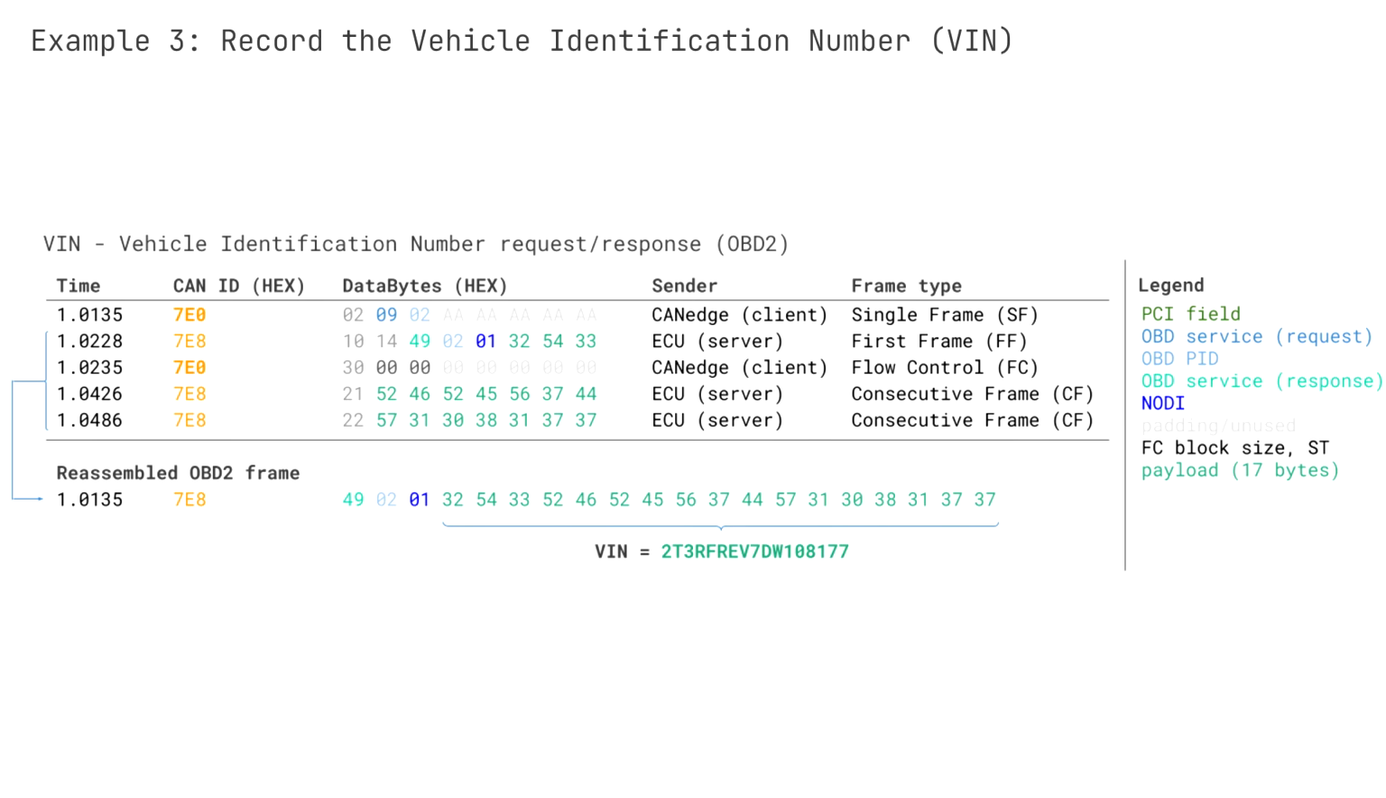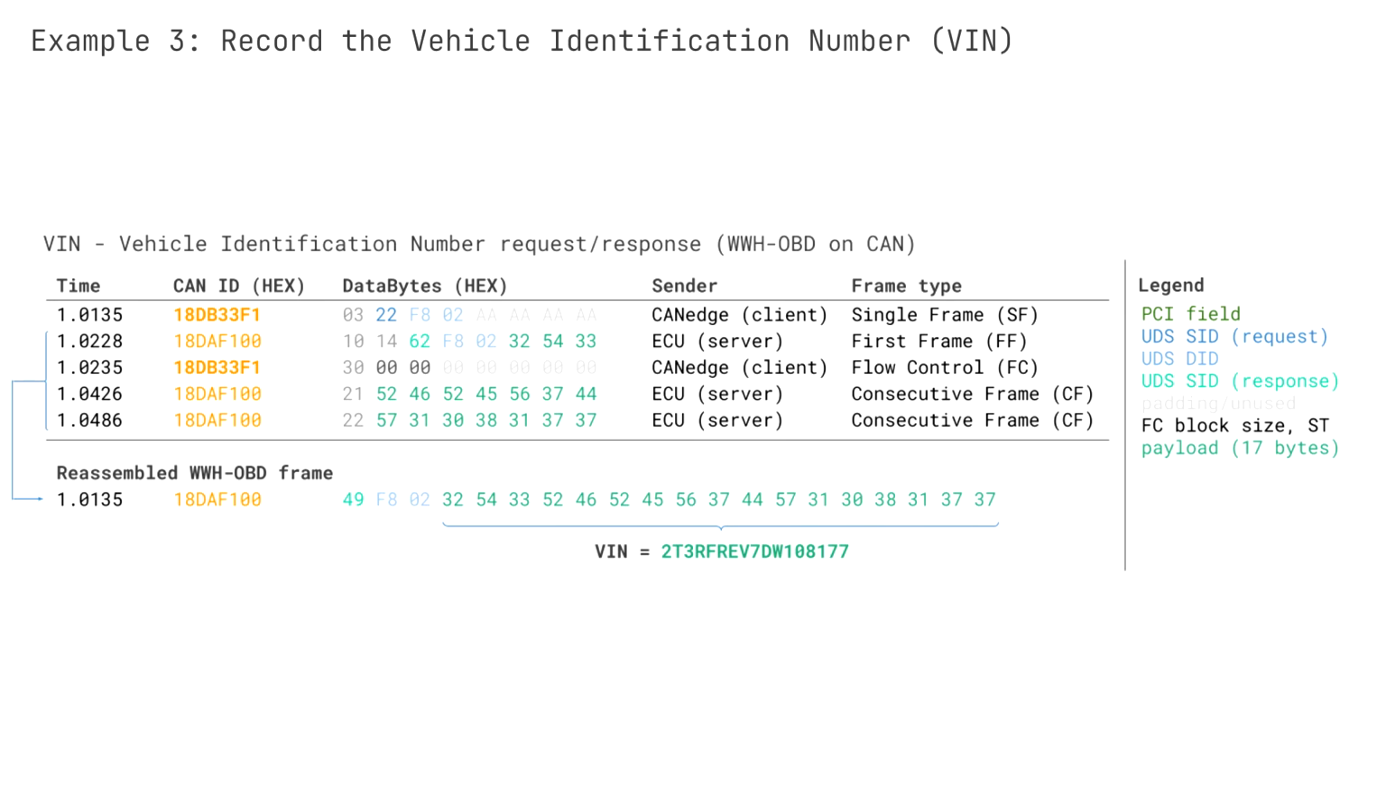The vehicle responds with a first frame containing the PCI, payload length, response SID, and data identifier 02. Following the data identifier is the byte 01, which is the number of data items, NODI, in this case 1. The remaining 17 bytes equal the VIN and can be translated from hex to ASCII via the methods previously discussed. See also our intro for examples of extracting the VIN via UDS or WWH-OBD requests.